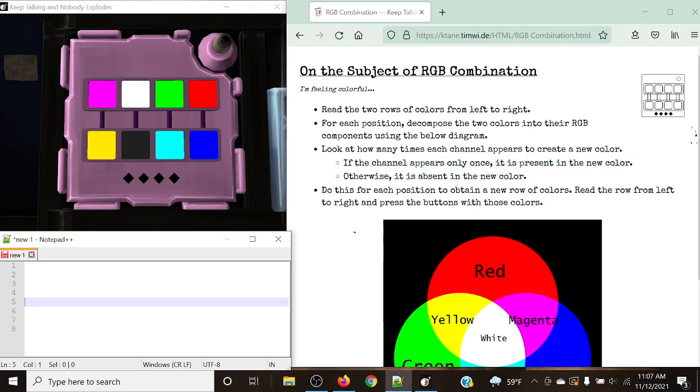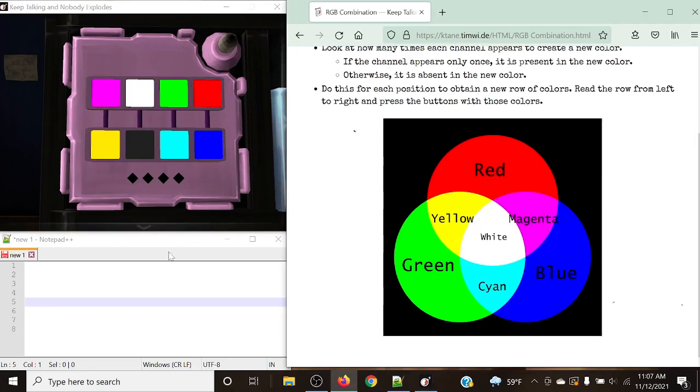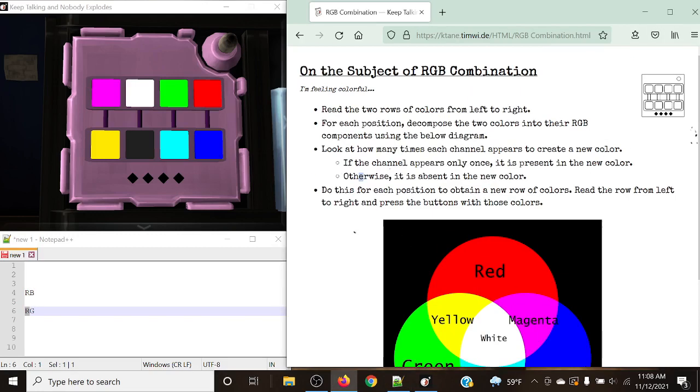So let's take a look at this first bit on the left here, because the way that this wants you to do it is it wants you to read the two rows of colors from left to right. So we're going to focus on the first two rows here from left, and then we're going to continue on like so. So we have magenta. Magenta corresponds to red and blue, and yellow is red, green. Now let's take a look here. So we do have red that appears in both of them. So what this means is that this is not going to appear in the new color.